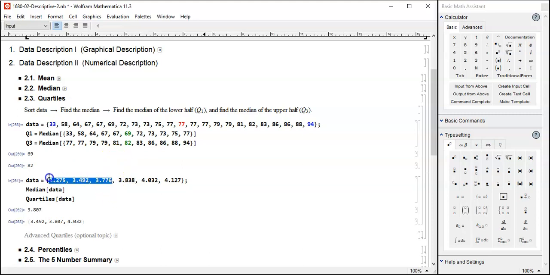So the lower half will be these 3 numbers. Make sense? The median is right in the middle here, where my mouse is running. The lower half is these 3. So the median of the lower half, that's 3.492, and that is your first quartile. These 3 numbers are the upper half. And the median of that, 4.032, is your third quartile. And as you can see here, the first quartile, median, and third quartile are here. First quartile, and then the second quartile, so 2/4, which is 1/2, so that's the median, and 3/4, so that's the third quartile.